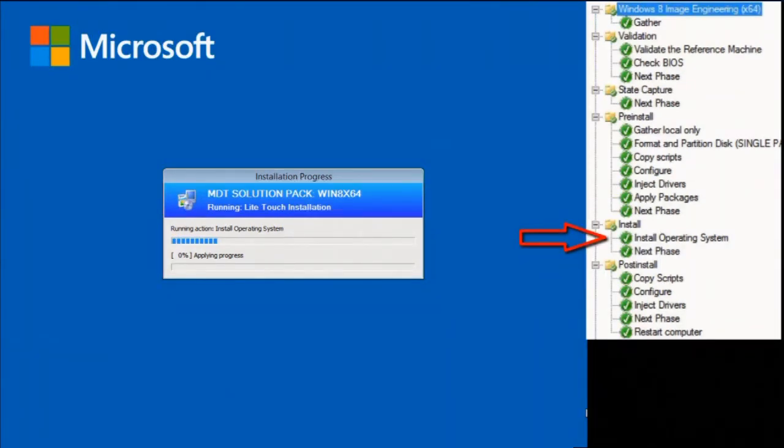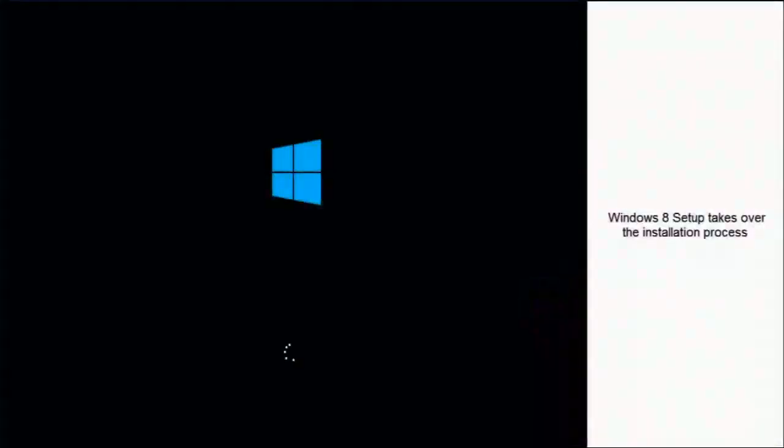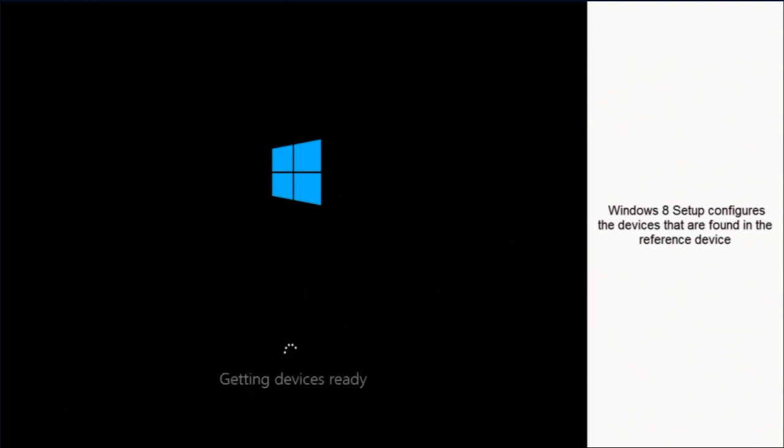MDT 2012 installs the operating system in a very different way to how it previously did. In the new version, from 2012 onwards, we use DISM to install the operating system, to lay down the image and inject the unattend file into it. We don't run setup.exe as part of the installation. However, once the image has been laid down and a reboot takes place, then Windows Setup takes over and configures it. It just runs the normal setup now.